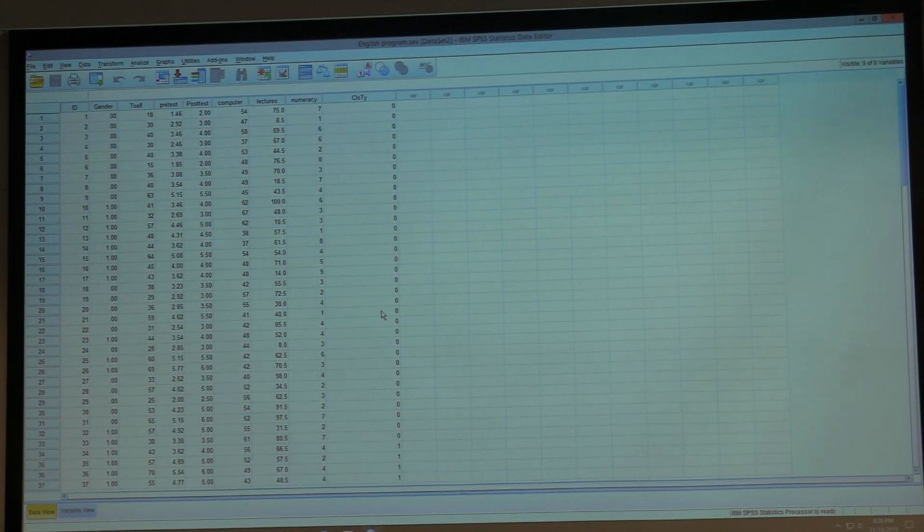So are you all on this page? Yes? Okay, good. So let's examine the data first.